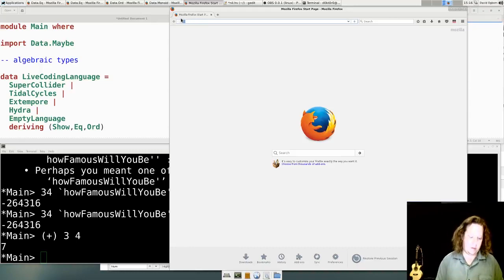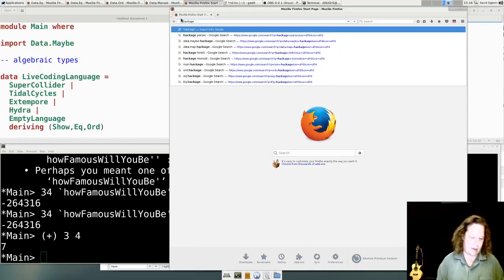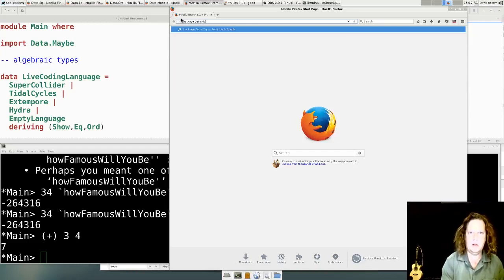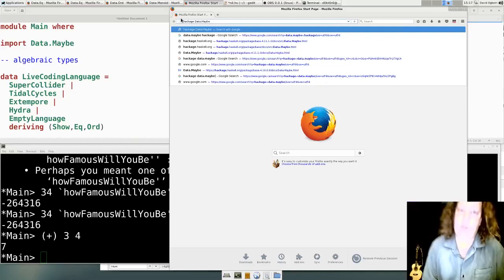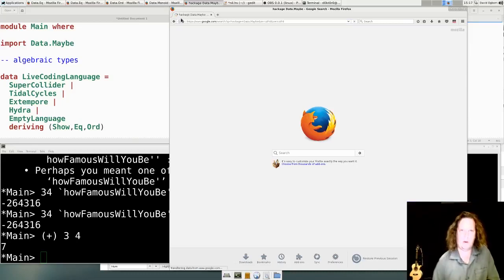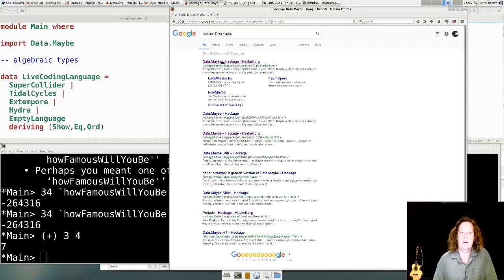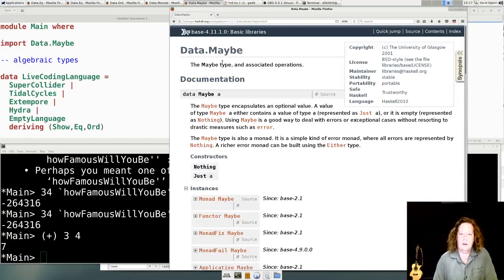Anyway, let's look at the documentation for Data.Maybe. So as is my habit, I'm going to search Google for Hackage Data.Maybe. I'm sure there's a way of doing this that doesn't depend on Google, but it's not my habit. And we get the documentation for Data.Maybe. And it tells us that this module provides the Maybe type and associated operations. And in the top left corner, you see here it says base 4.11.1.0.